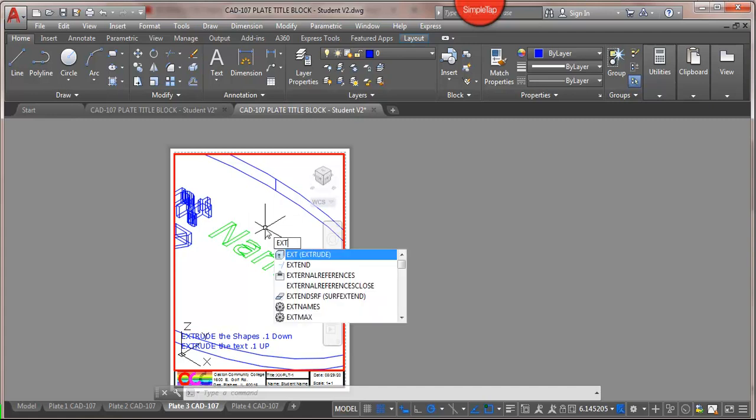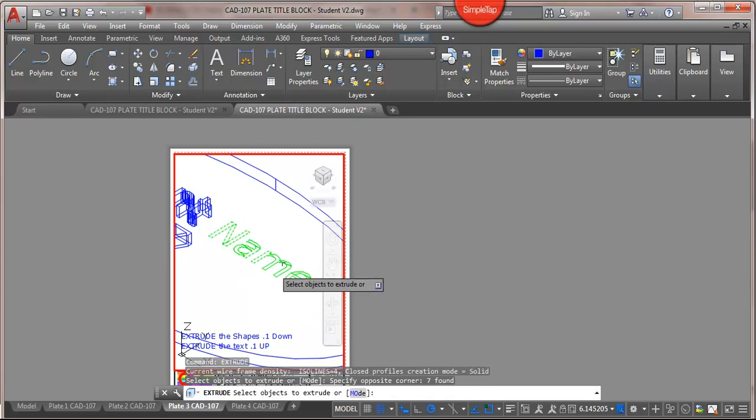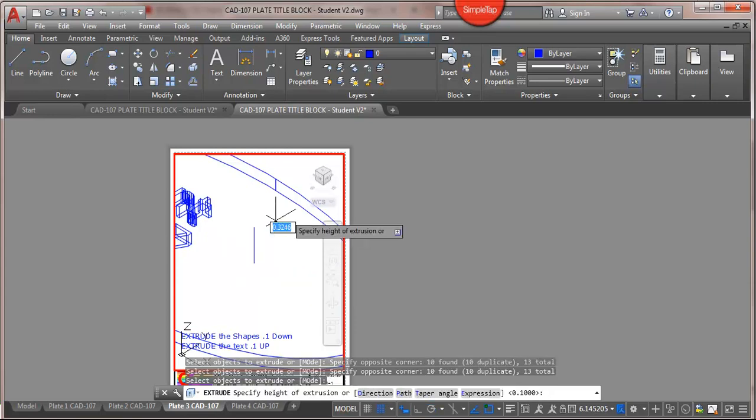So I'll type in extrude, and I'll select these other letters. Make sure I have them all. Hit enter. And I'll bring that up 0.1.